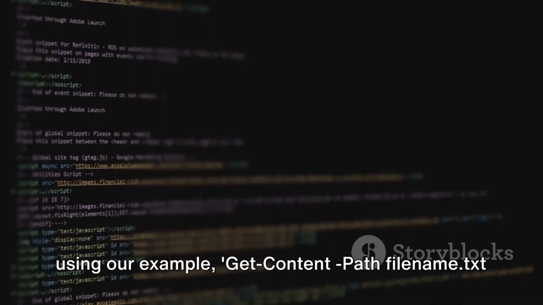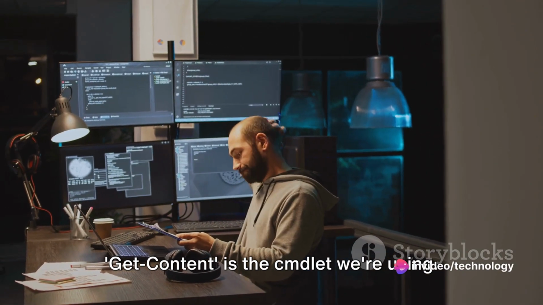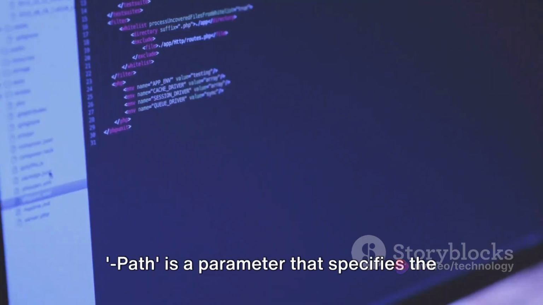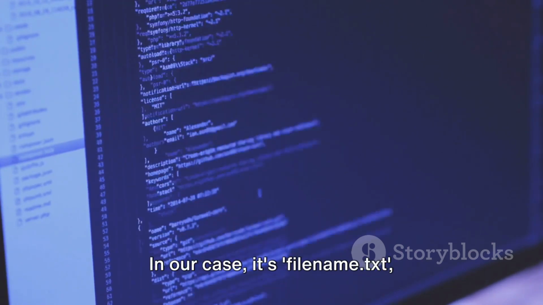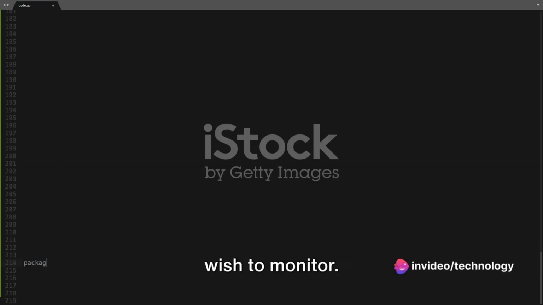Get-Content -Path filename.txt -Wait. Get-Content is the cmdlet we're using. It's a command that instructs PowerShell to go fetch the content of a file. Path is a parameter that specifies the file's location. In our case, it's filename.txt, but it could be any text file that you wish to monitor.